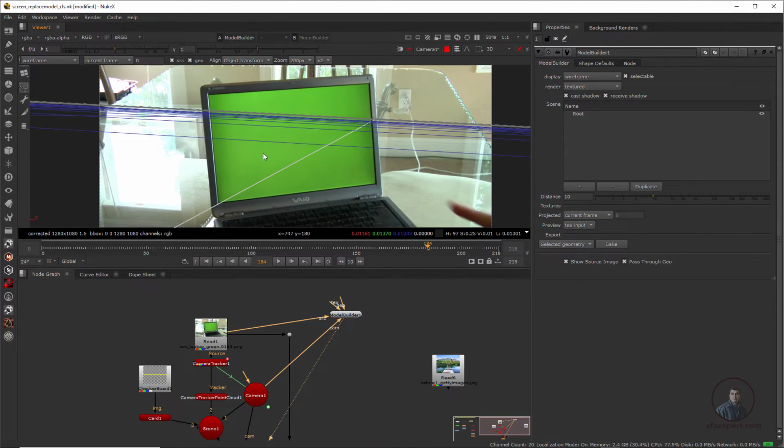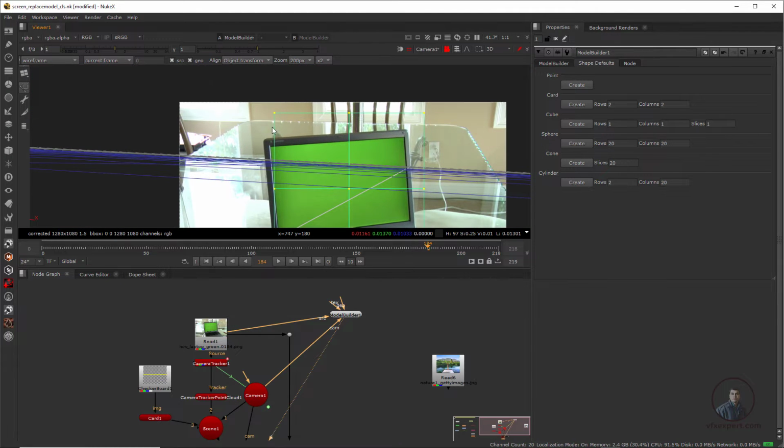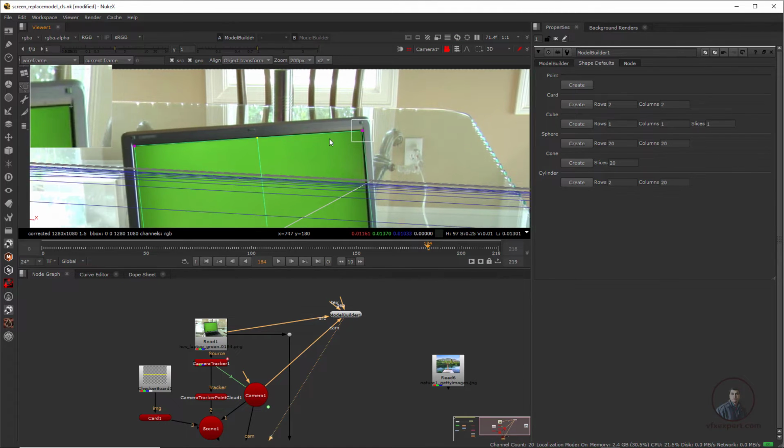So here, guys, I am going to create a reference geometry according to this monitor perspective here. So first from here we have to select this card. Before this, come inside this shape and adjust this card's row and column, make it 2 by 2, and click here and take this card. Now we have to easily adjust this card according to this perspective here. So this will be our reference object here.